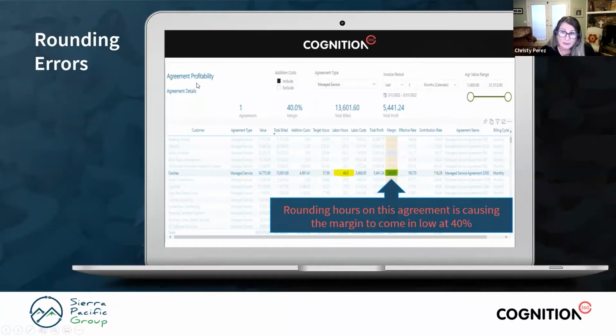This slide I've thrown in is part of our agreement profitability reporting, being able to look at your profitability by month. For this particular client, I see the labor hours at 46 hours, which lets me know that more than likely that was rounded time. If it is rounded time, this labor cost is going to be higher because it's bringing in that actual time. And your overall profit margin is coming in at 40% when it might be closer to that 50 or 55 or whatever percentage margin you're looking for.